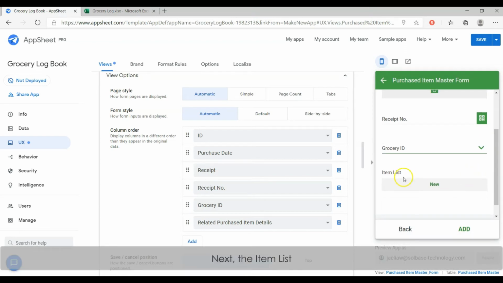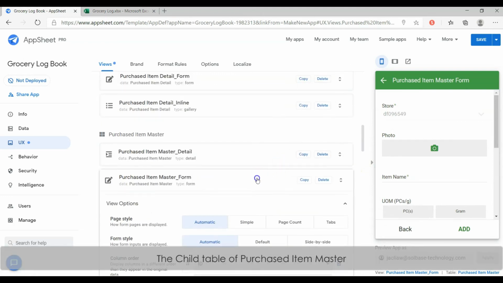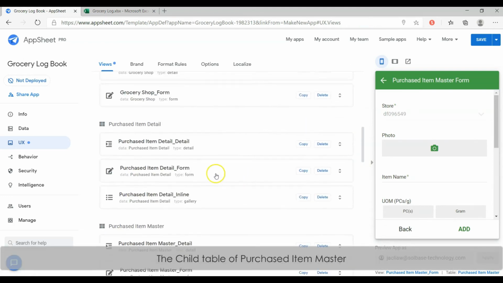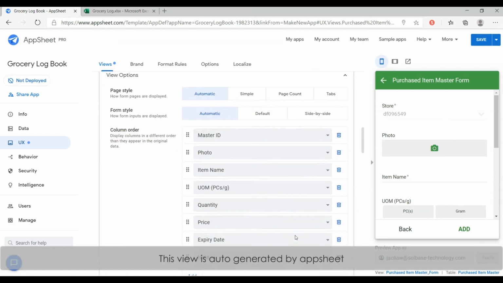Next, the item list. Click the new button to add item. The item list form is sourced from purchase item detail table, the child table of purchased item master. This view is auto-generated by AppSheet. So we just need to set the column order.